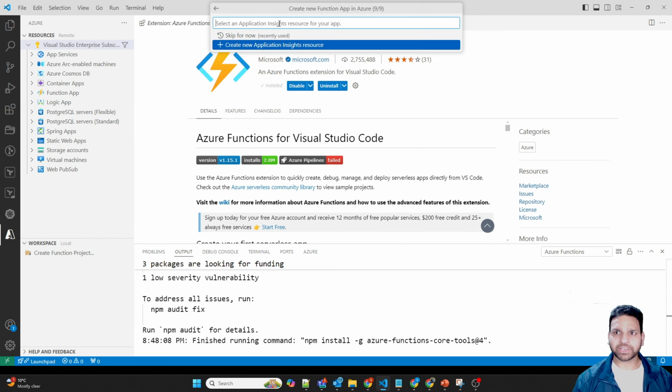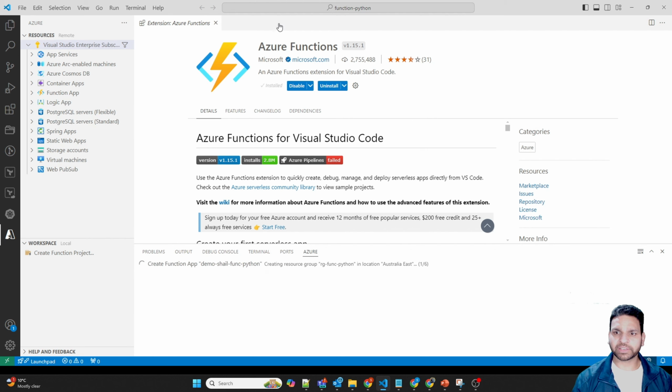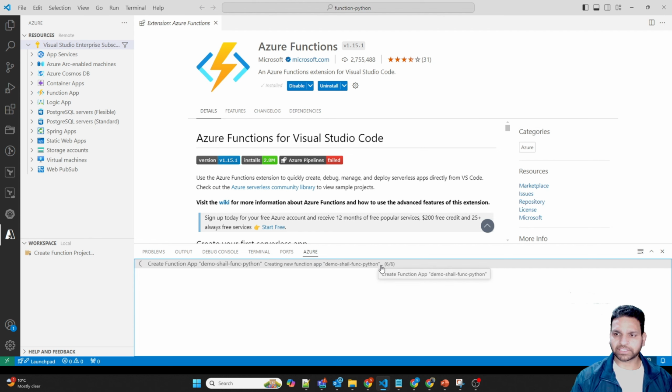So let's create the application insight resource also, which will do the monitoring and logging. The name of the new application insight resource will be the same. And as you can see here, it's creating the function app. First, it's creating the storage account in Australia East with standard LRS, and then the function app will be created. It will take a few minutes to create all the resources. Right now it's on 6 by 6, which means it's on the 6th step, and it's just installing the function app.